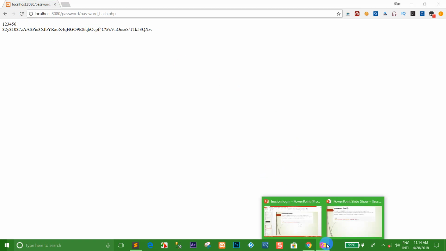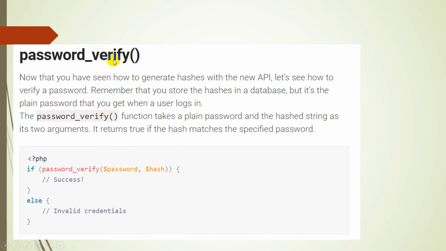Okay, right now we want to check whether the password verifies equal with the hash. So we go to the slide and I want to use password_verify. Like that, we have seen how to generate a hash with the new API. Let's see how to verify a password. Remember that you store the hash in a database, but it is the plain password that you get when the user logs in. The password_verify function takes a plain password and a hash string. It will return true if it matches the specified password. Okay, right now we use the function like this.